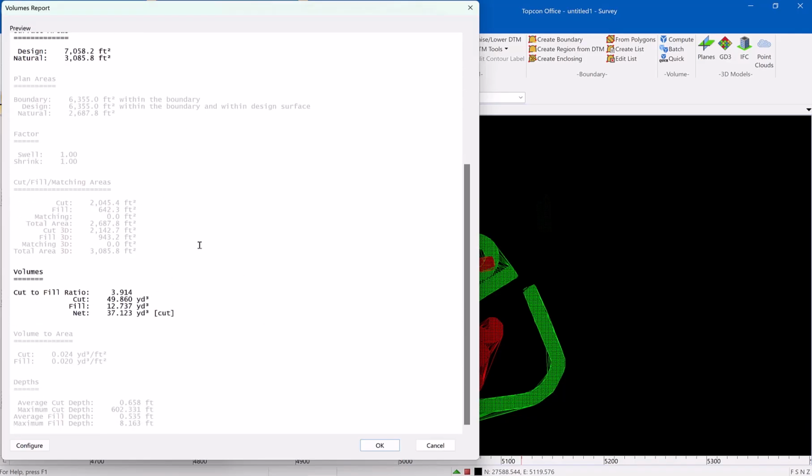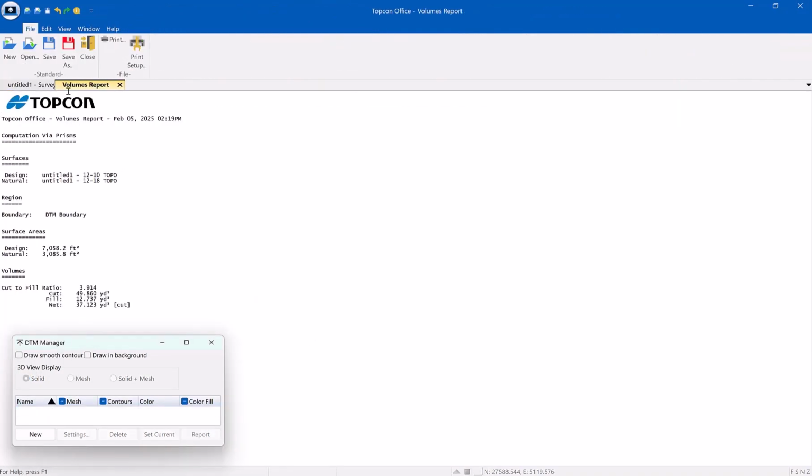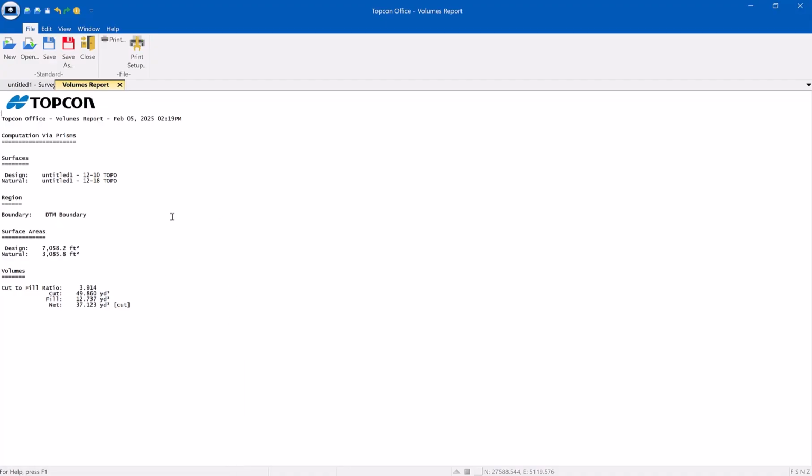So most of the information that I'm looking for in this situation is the net value, the difference between cut and fill. So I have cut 37 yards this week between the two surfaces that I created on site. I'll say OK. It's going to pull up another tab with the report. Let's close the surfaces here. And like I said, the only thing that I had highlighted in darker letters is the reports that I got. So there it is, 1210 topo, 1218 was the design, and then the natural.